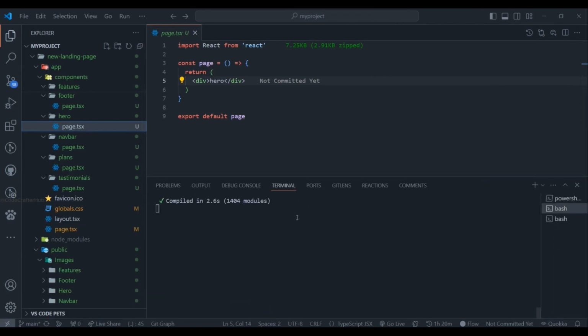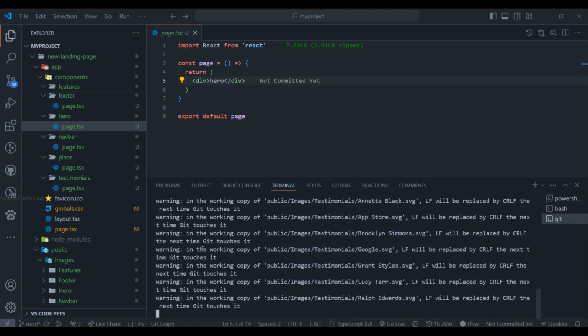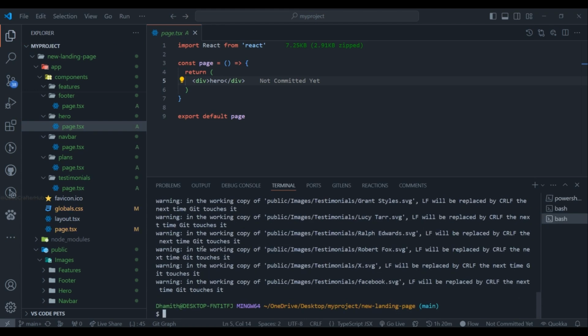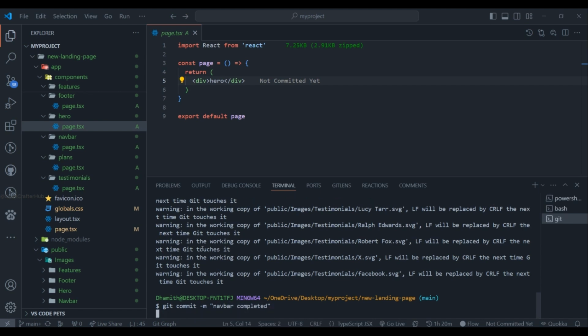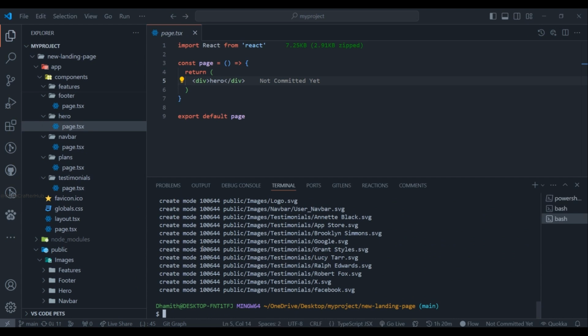Before that I am going to push my changes to my remote repository. For that I am going to use git add. Now git commit. Now git push.